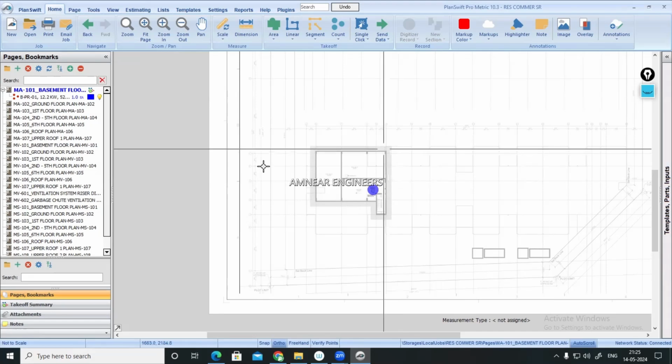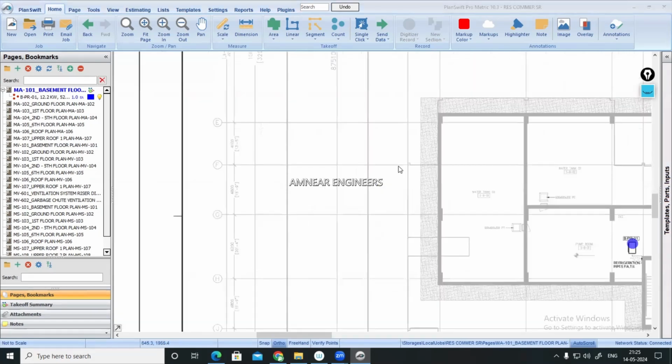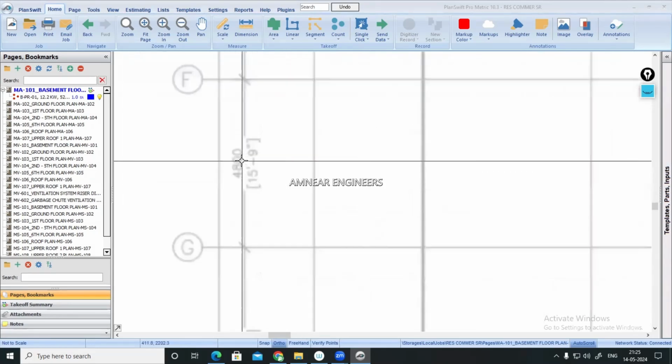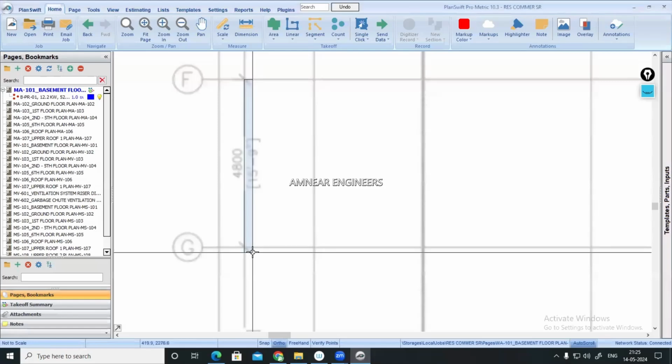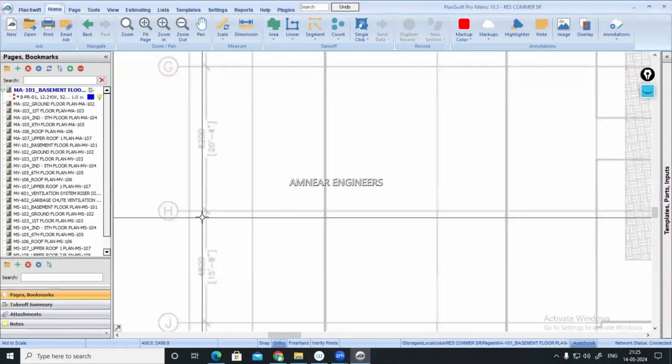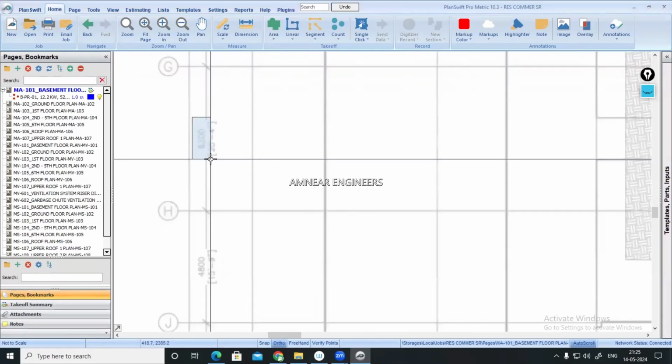For in this drawing, you can see there are a lot of known distances we are having. In this layout, we are having a lot of known distances. Like for example, from grid number G to grid number F, the distance is 4.8 meter. Grid number H to grid number G, the distance is 6.2 meter.